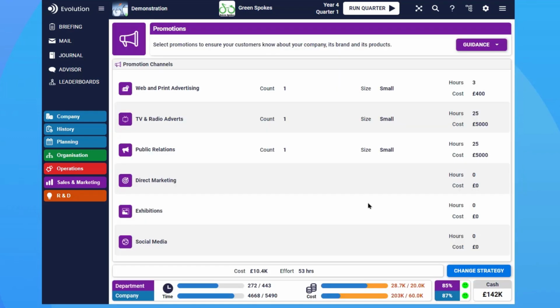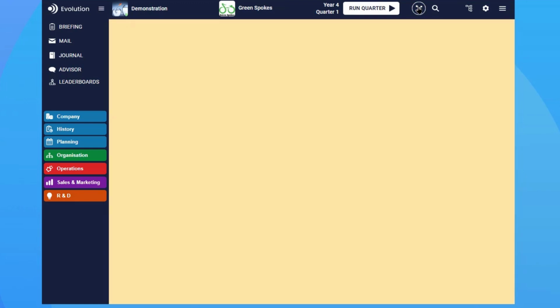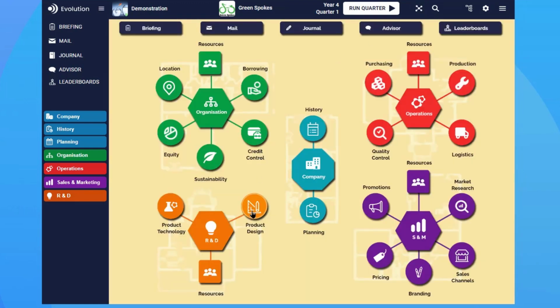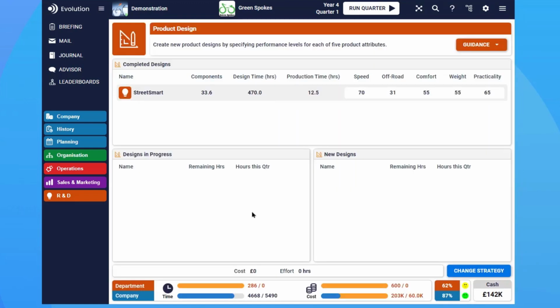The promotions department allows you to choose which methods you want to use to promote your products in order to generate as many orders as possible. Or you can even invest in designing a new product to release into the bicycle market.